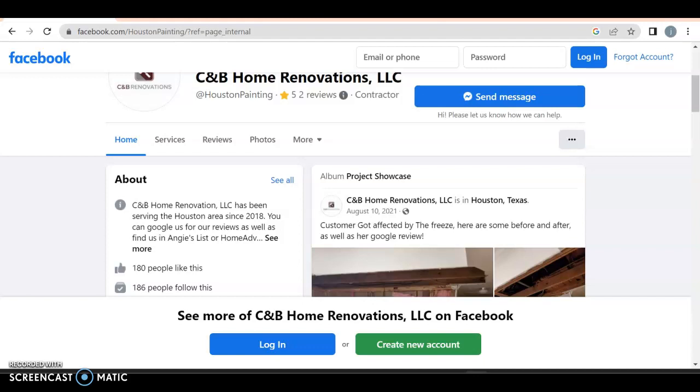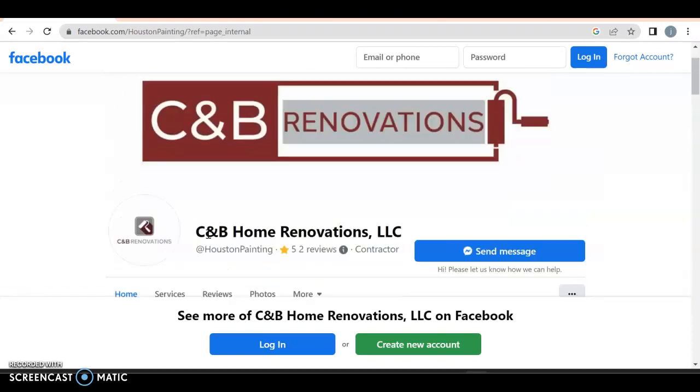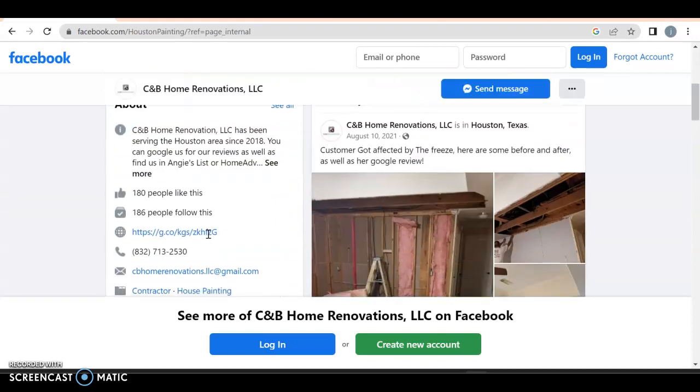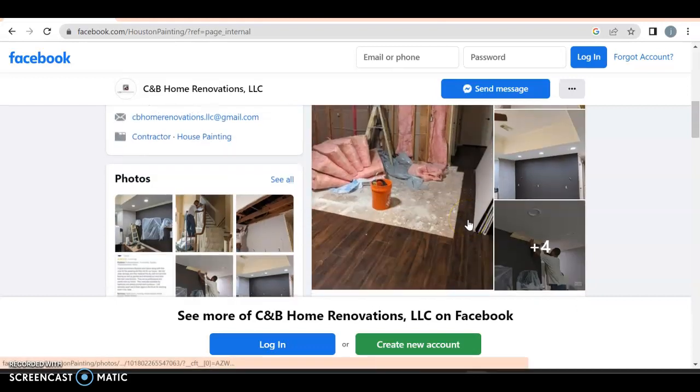So we're going to take a quick look at what's going on, see if we can help, and see what we can find. Right off the bat, the only thing I can find for you is your Facebook page, which isn't a bad thing to have. It's always great to go through here as well, kind of showing what it is you do.